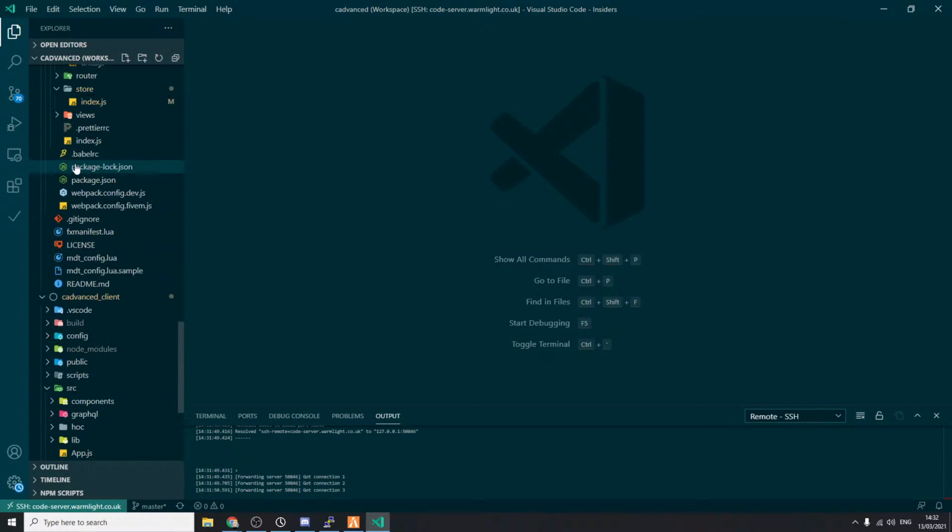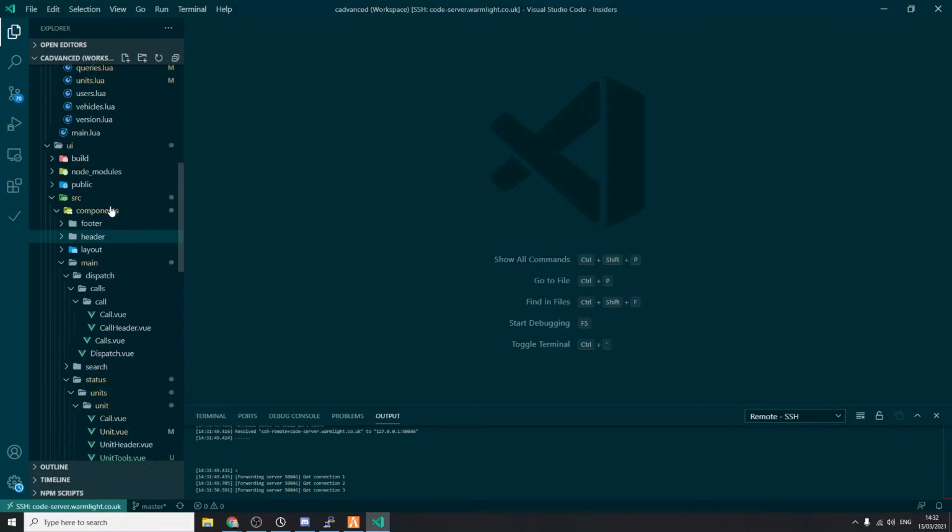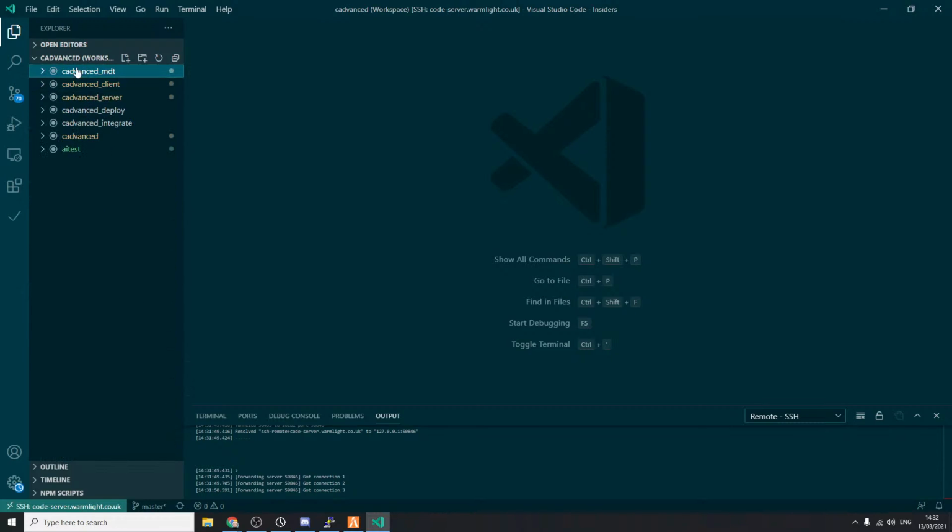And the CADvanced code is split up into various repositories. I've got one for the MDT, one for the CADvanced client, so the web client, one for the server, and various ones for deployment and integration. So they're ones that are used behind the scenes for deploying CADs and all the rest of it. The one we'll be mostly working with today is initially the server, because we have to create the preference in the database. And then once that's done, we can move on to the client code to actually add the preference in the user interface.